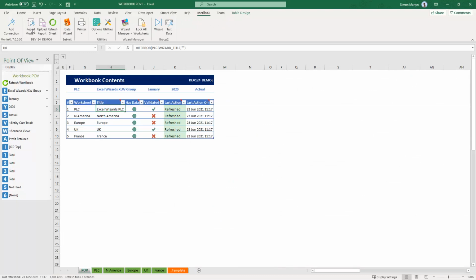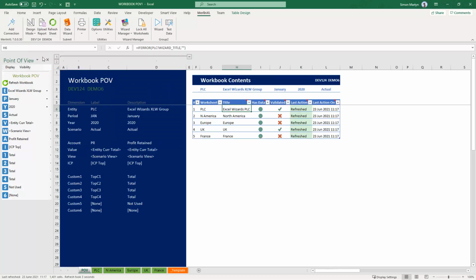When the POV sheet is active, changing to design mode will change the mode on every sheet in the workbook, whereas changing the report mode on an individual report sheet will change only that sheet. If the workbook is going to be used by other users, because for example it has been uploaded to the report library, consideration should be given to hiding the dimensions that are not editable within each worksheet.